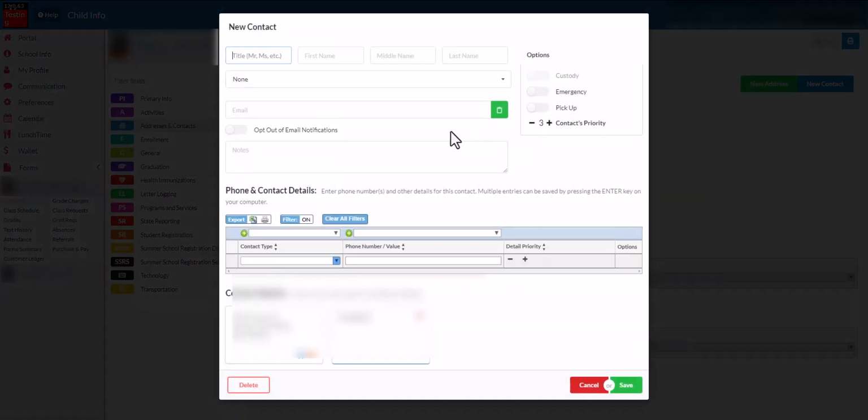I click New Contact. I'm going to type their name in here. And he's going to be grandfather in this example. I'm going to say I want to opt out because the grandparent in this scenario does not want to get emails for everything that's coming from the school. Next, we're going to enable emergency and pickup. If we want to enable custody, that's going to require documentation, and so that would need to be handled through the school administration. I can also put in notes. Maybe that's a note that I wanted to include so that they know when Grandpa's picking up.